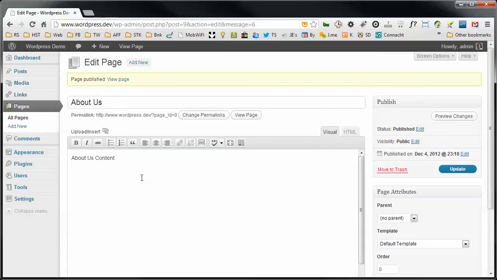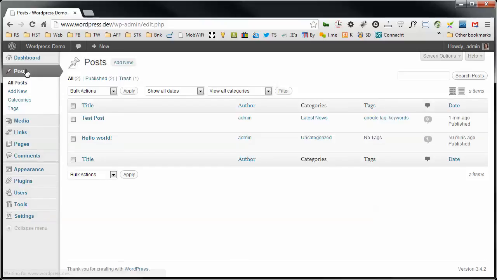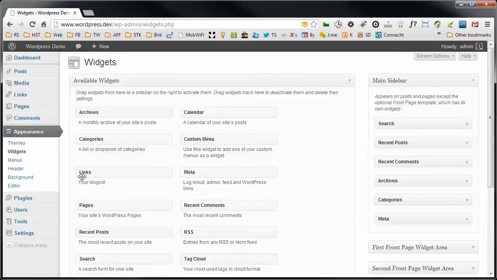So that's that done. If we go back to the pages menu, we'll see that's now in the list. Similarly, if we go to the posts menu, you can see our new post there. You can go back and edit any page or post you want at any stage. The only other thing you might be doing the odd time is going to appearance and widgets.